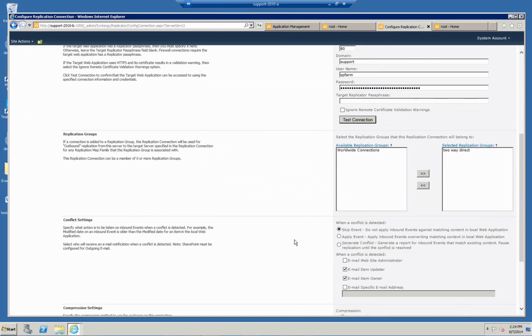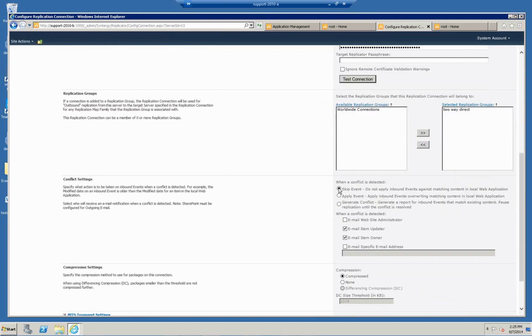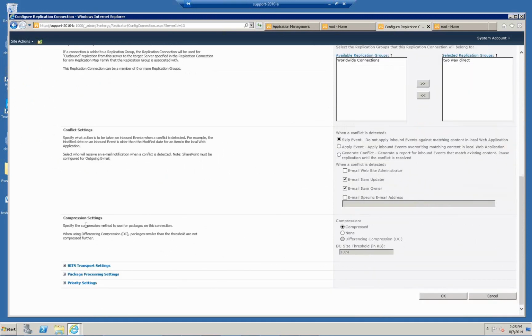And then we go to the conflict settings, and this is actually covered fairly well in the guide, so I'm going to skip over this section for this. There are some compression options, and by default it's compressed, which is just your normal zip format. There's also the option to do none, which whenever you're using hardware accelerators is a good option.